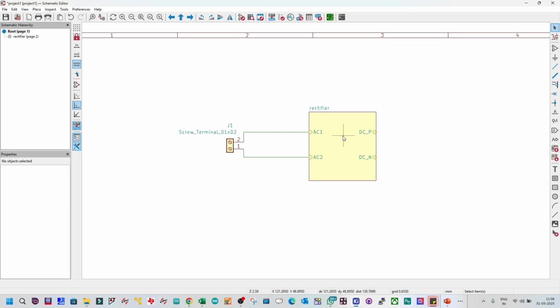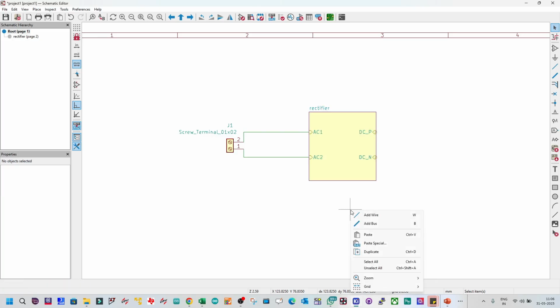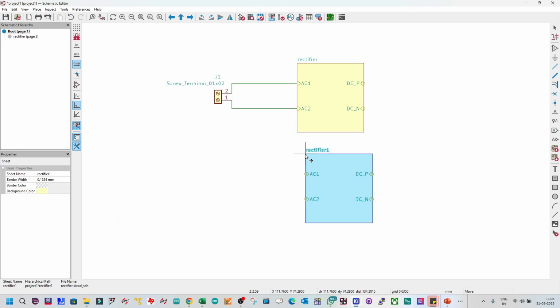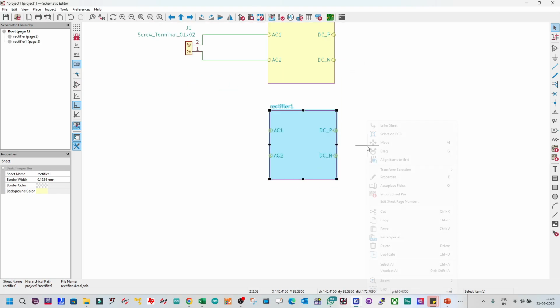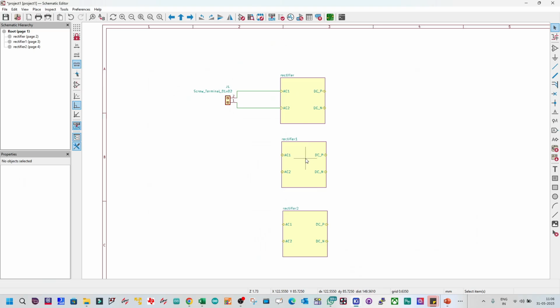To answer that question, I will just copy this. Left click on this block and hit Control C on your keyboard if you want things to go faster, or you can always right click and copy, and then right click and paste. You just paste it here. Now you can see it is automatically incrementing the name: Rectifier 1. Again do paste, and it will do Rectifier 3. So far, without any effort, we have done 3 schematics now.